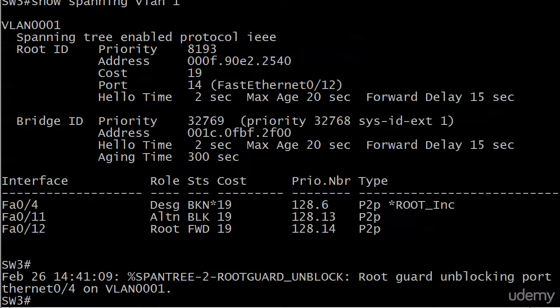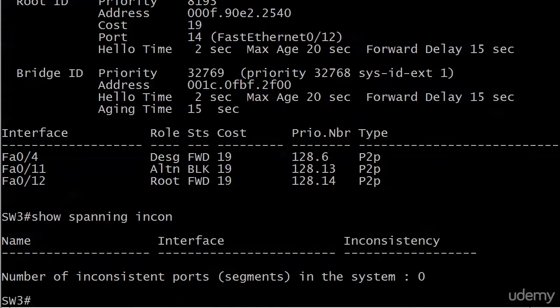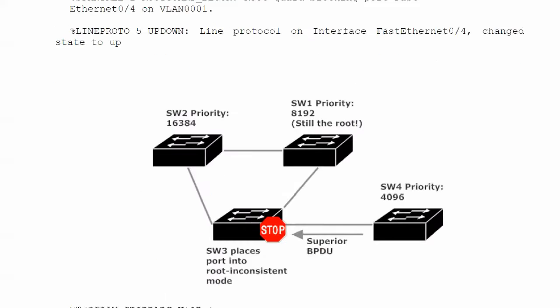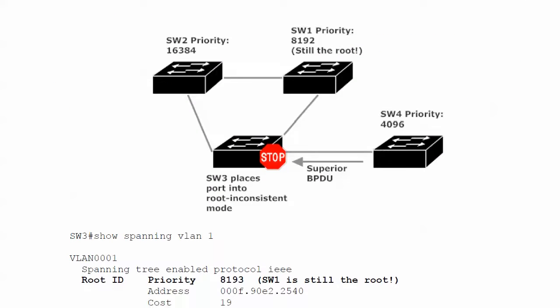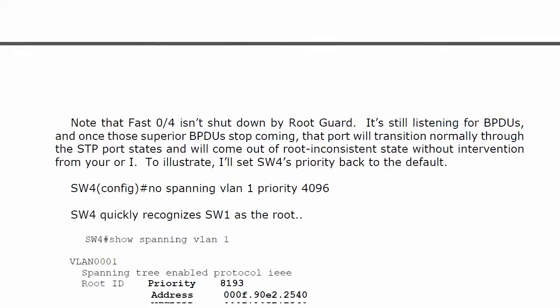So let's run show spanning VLAN 1 one more time. And you can see now everything is as we would expect it. There are no root inconsistent ports. And then finally we'll run show spanning incon. And you can see that the inconsistent port is gone. So that's pretty cool stuff, that we don't have to go in and reset anything. But again, here's what happened when switch 4 sent in that superior BPDU. Once we enabled root guard on switch 3, it put the port into root inconsistent mode.